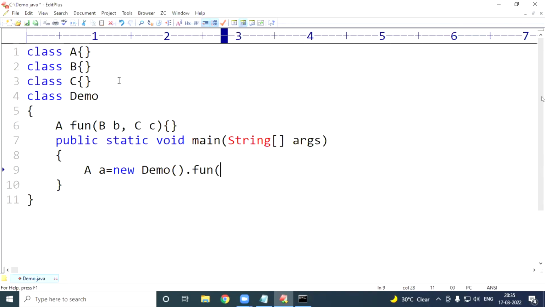How to pass? Think yourself. You can pass objects: new B, comma, new C. That's it.